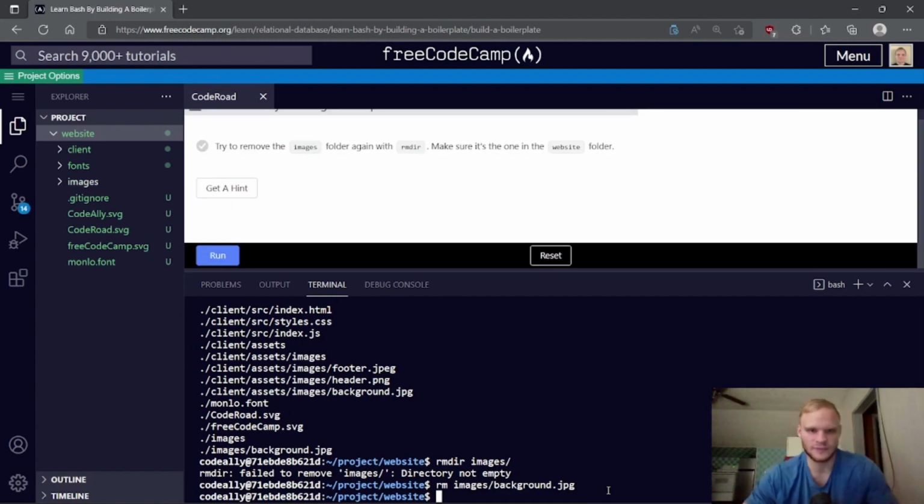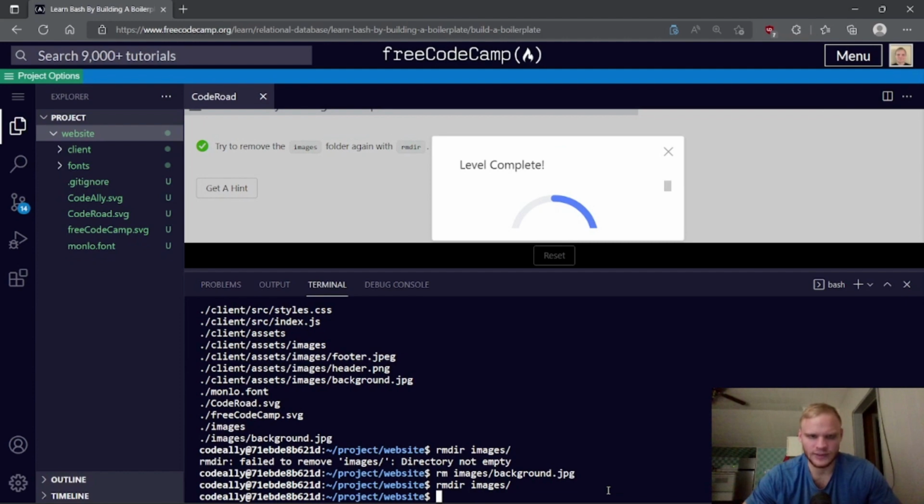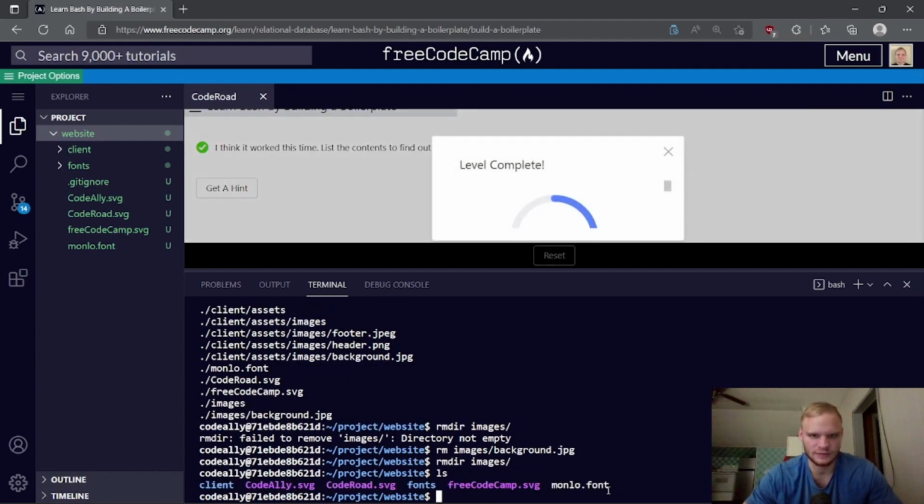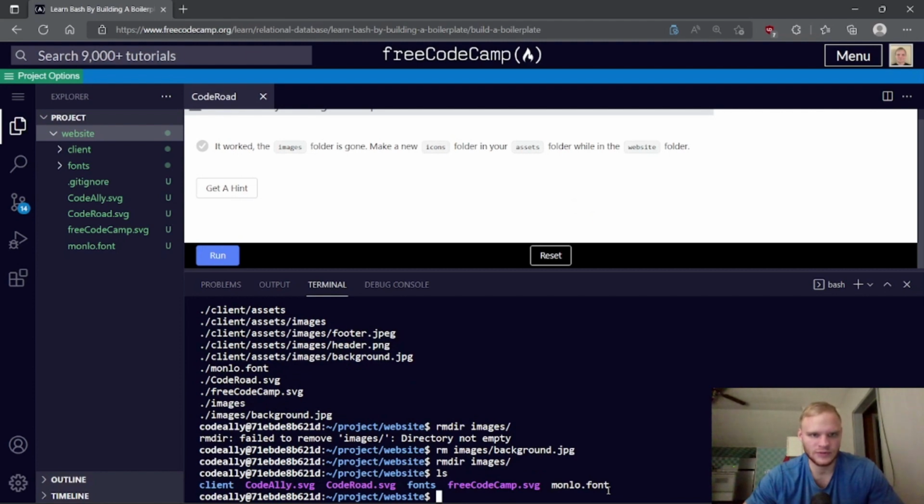Try to remove the images folder again with rmdir. So rmdir images, and it worked. Awesome. Okay, I think it worked this time. List the contents to find out. ls. Cool. It worked. The images folder is gone.